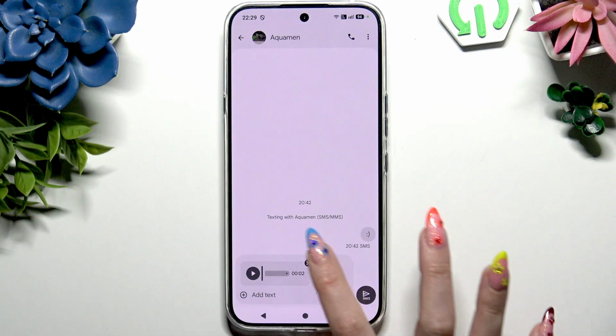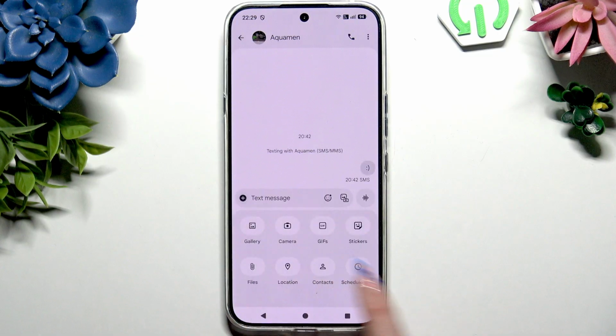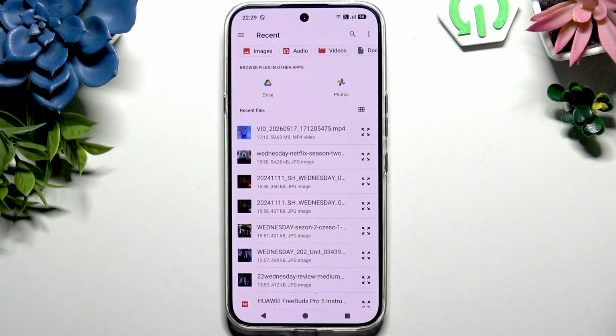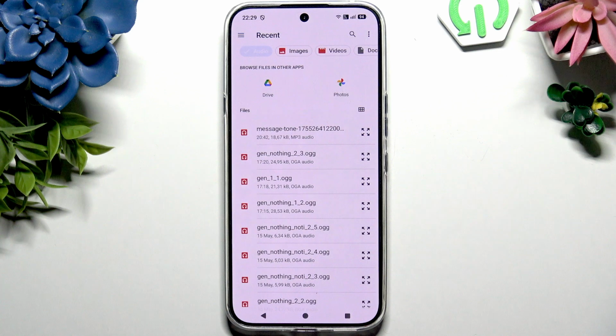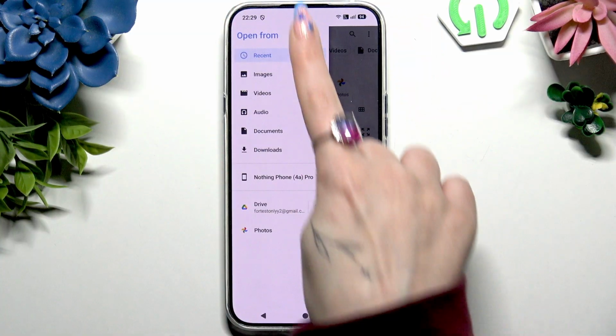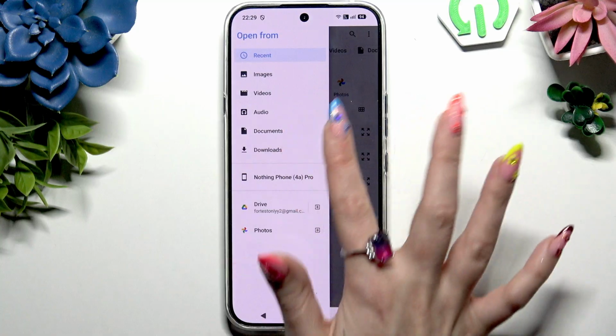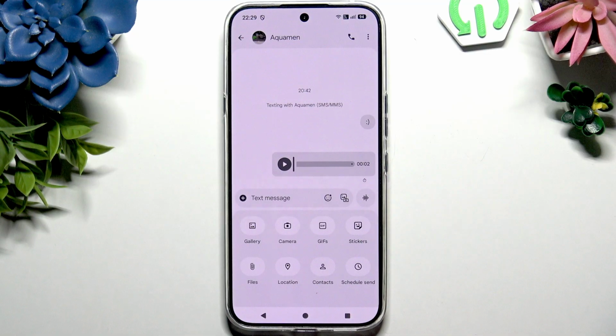Then just send it. If you want to add a file that's already on your device, you can tap on this plus at the bottom left corner and hit Files. Now to find an audio one, use the Audio section at the top. Look for it in one of your apps or click on those three lines at the top left corner to find it in one of those sources, like Downloads. Click on it to attach it and send it.